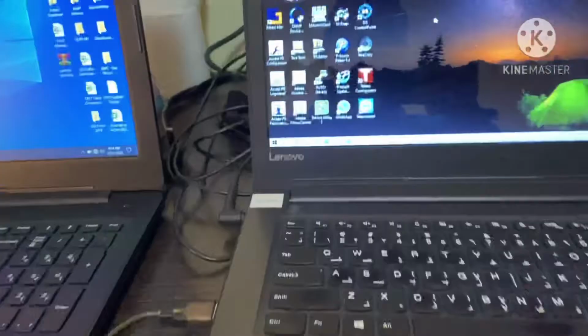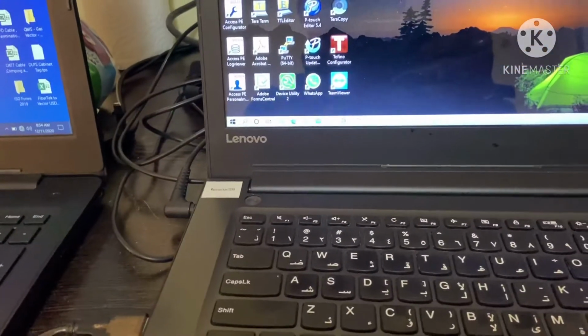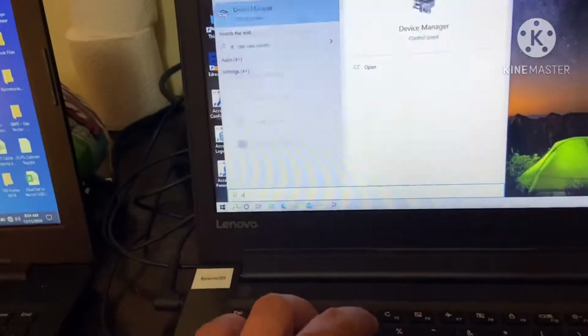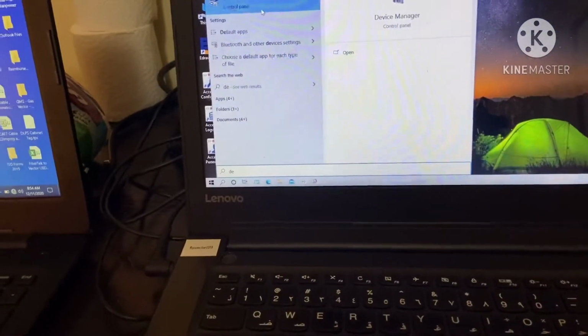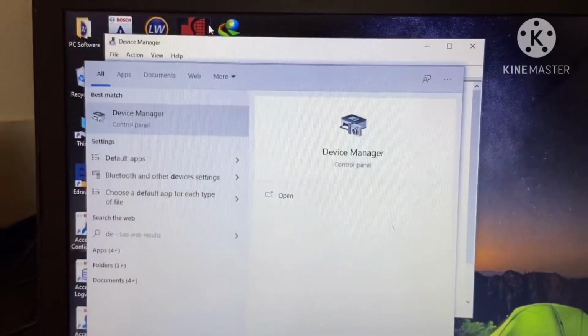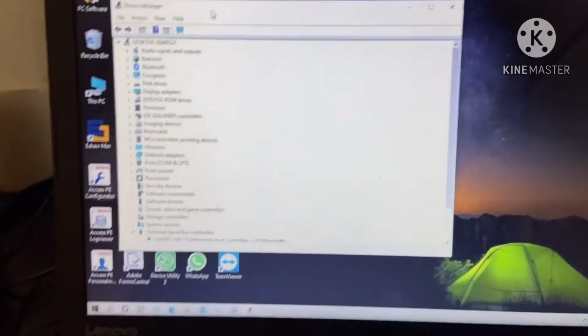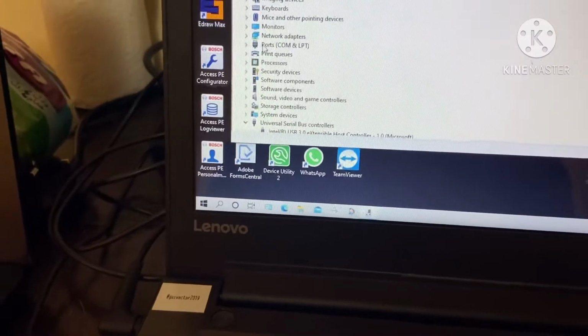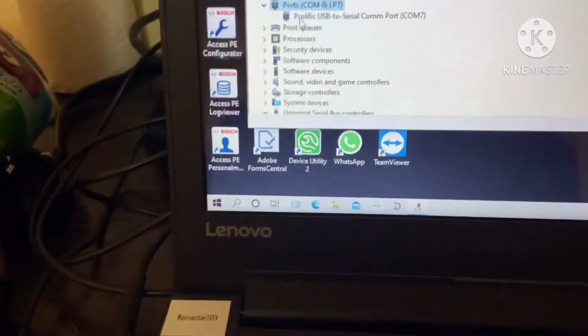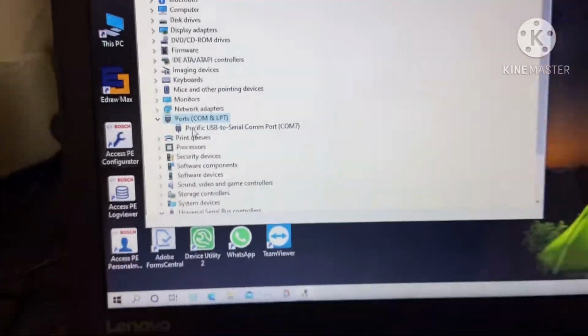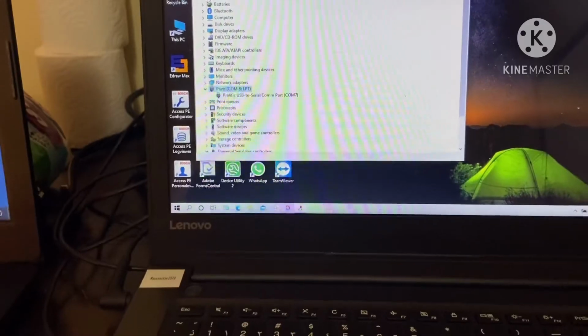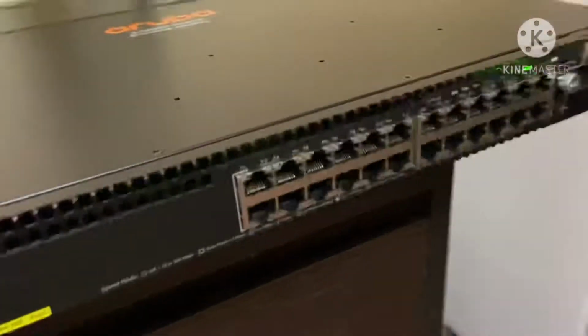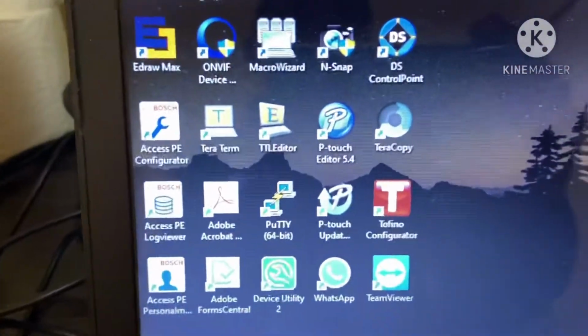First thing, you can check in the device manager. Once the device manager is open, you must go to COM port. I use COM port 7. Once COM port 7 is okay, usually when I'm programming this Aruba switch using the CLI console cable on the COM port, I use Tera Term.